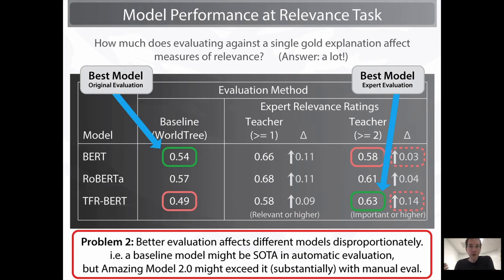Problem number 2 is that this evaluation problem seems to affect different models disproportionately. What I mean by that is that the BERT model here has a difference of only 3 points between the automatic and manual evaluation, but the TFR BERT model has a huge 14-point difference. So if you were using an automatic evaluation, which again is standard, you'd think that the BERT baseline was 5 points higher than your much more computationally expensive TFR BERT model, when in fact the opposite is true. The manual evaluation shows TFR BERT is actually outperforming BERT by about 5 points.